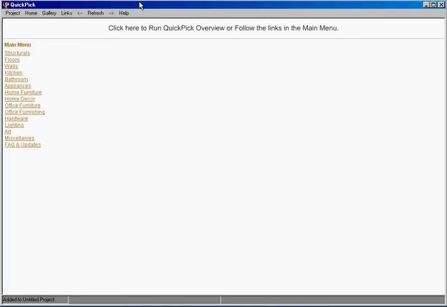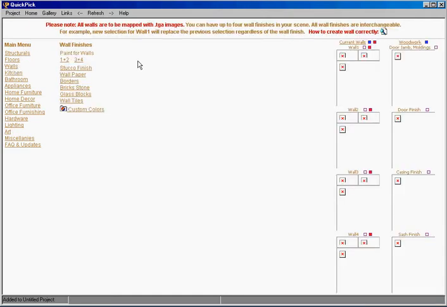In this demonstration, I'm going to show you how we work in QuickPick with walls and wall finishes. When you click on walls, our display changes, and we have our wall menu here. We have a stucco finish, wallpaper, borders, bricks and stone, paints, and so on. Now over here you can see that we have something. You may think something is wrong. Well, it isn't. This simply means that the current files directory is not populated with our choices.